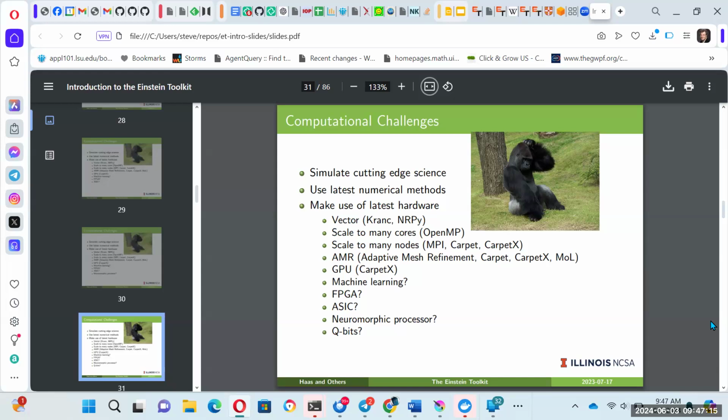It is possible to do things like black hole simulations with qubits. I don't think anybody has tried it. I think the quantum computing machines aren't quite up to the task yet, but in principle they can.